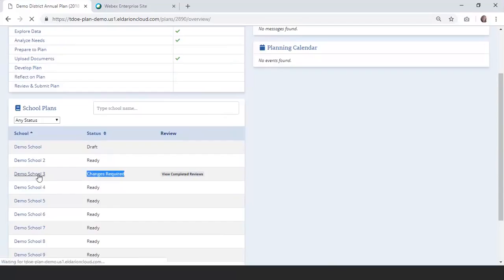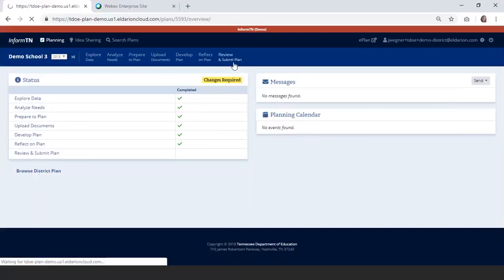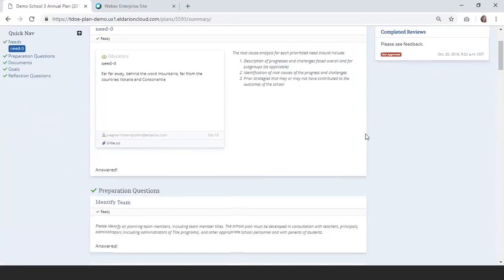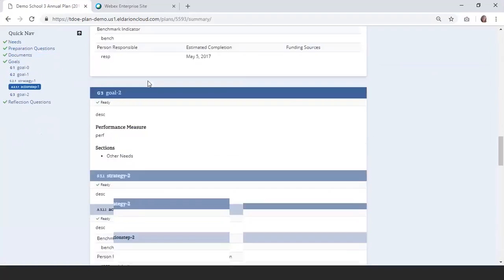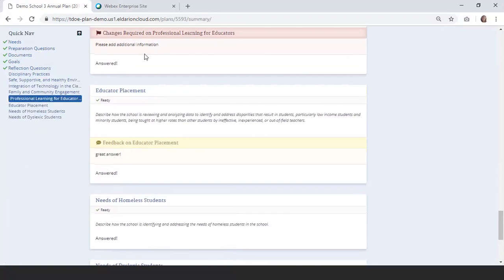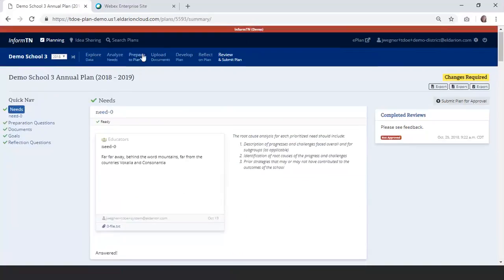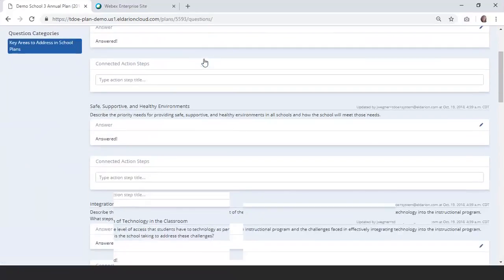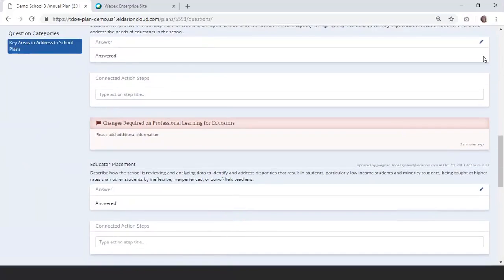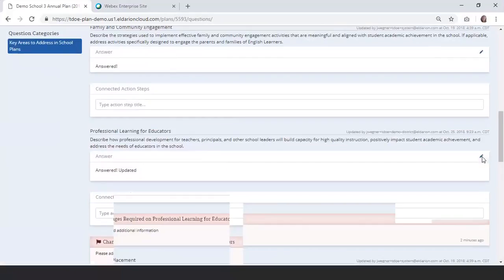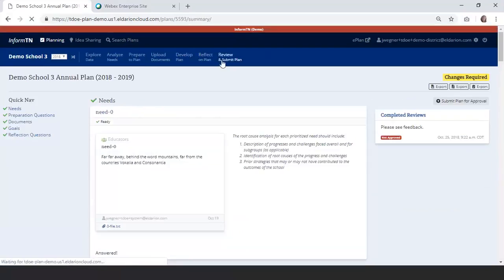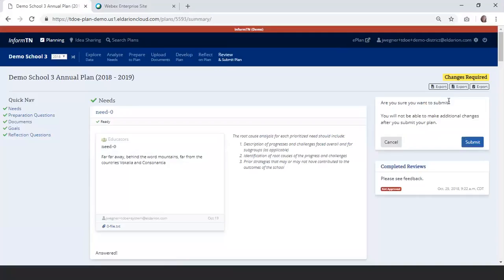School 3, demo school 3 now can go in there and they can look at their review and submit page, and they can see the feedback that they received. They can see that I highlighted changes that need to be made to this particular question, and they can see each of the pieces of feedback that I provided. They then can make changes, make edits, and they can resubmit their plan. Let's say they decide they want to edit their reflect on plan page, go to review and submit, and then they can hit submit again. And that would submit the plan back to the reviewer.